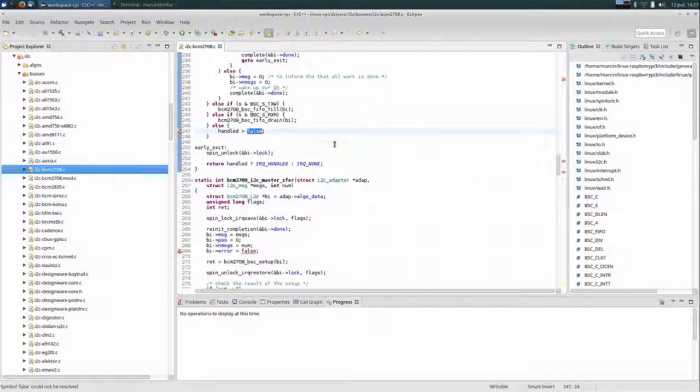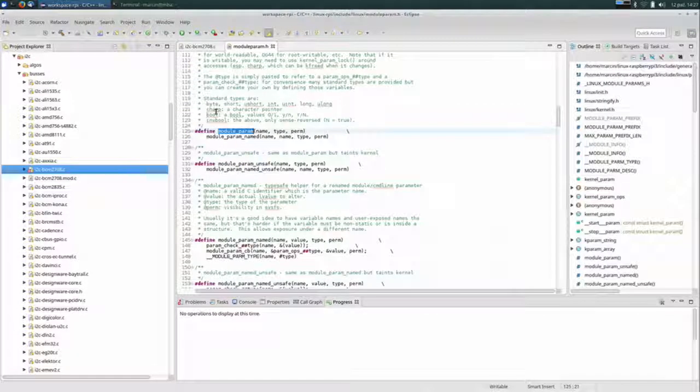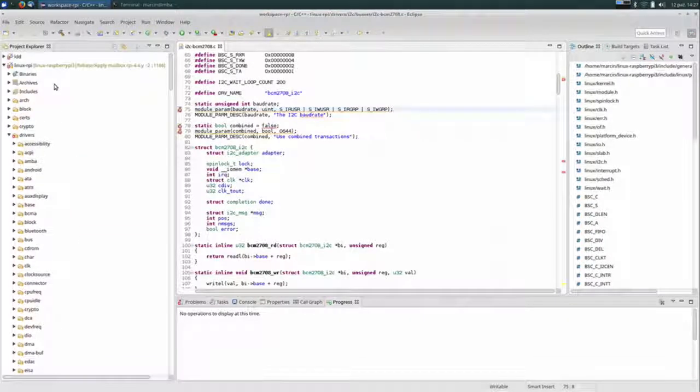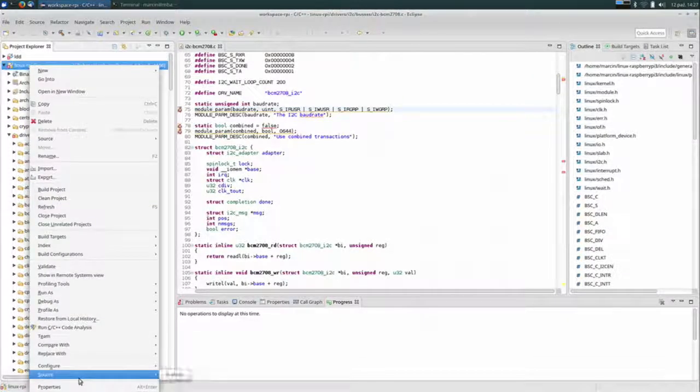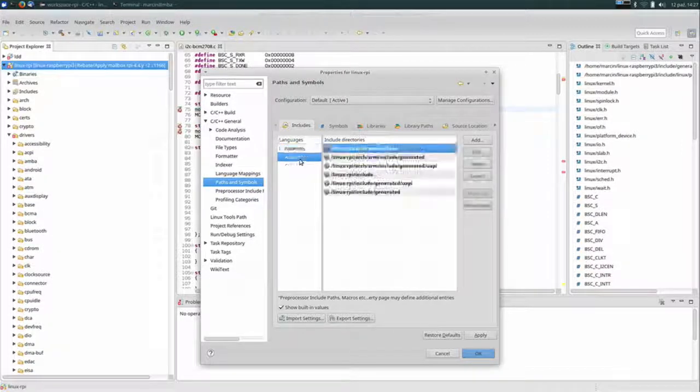There are also some additional things, like false is not defined. And it doesn't like module_param. It's a syntax error, but control-clicking on module_param gets me to the definition. Yeah, so it's nice for pointing, and it allows me to develop the code. Well, actually, this false is intentional. We can see the project configuration here, and I've got paths and symbols.